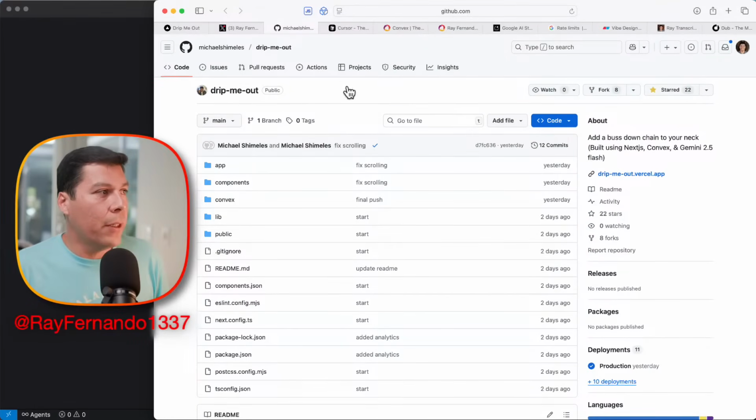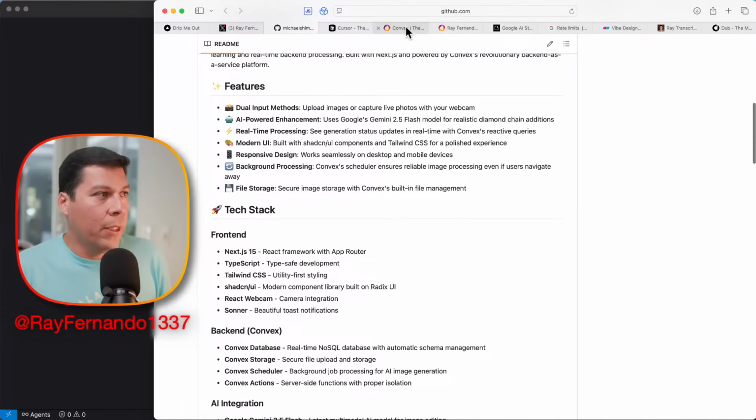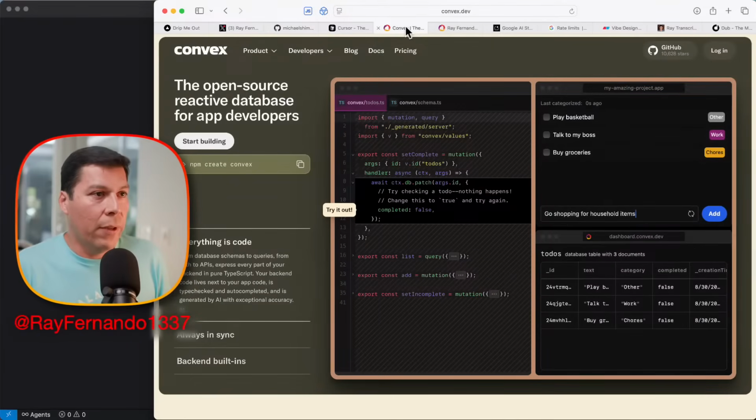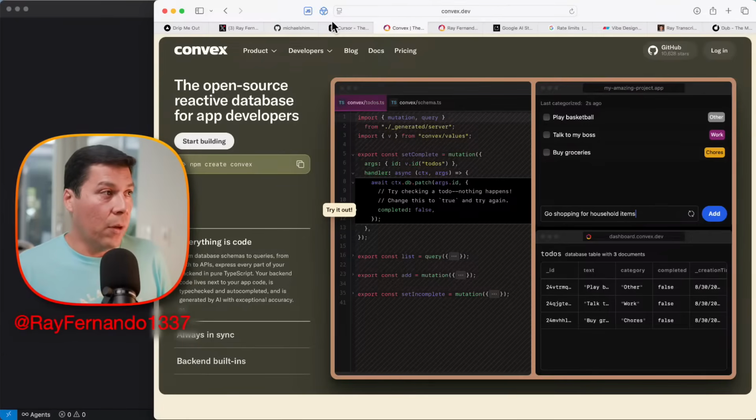Once you get to this repo, this has Convex set up. So if you haven't set up an account on Convex, just go to convex.dev, and that's where you're going to get set up. All you need to do is log in with your GitHub or log in with your Google account, and that's how you'll get started there. Once you do that, you'll be pretty much almost ready to go.